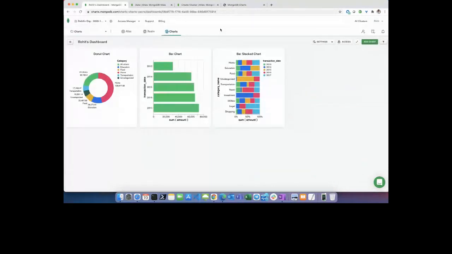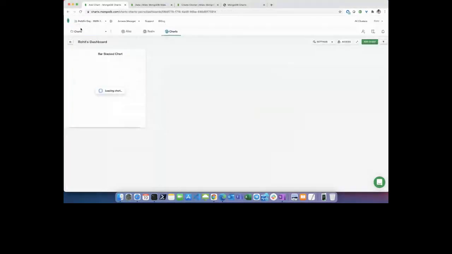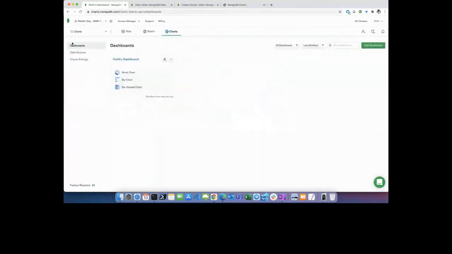Now the last chart I'm going to show is where we are going to visualize some geospatial data. All right, so I'm going to create another chart on some geospatial data, but that would not be on this data set. I'm going to basically create another data source over here real quick.